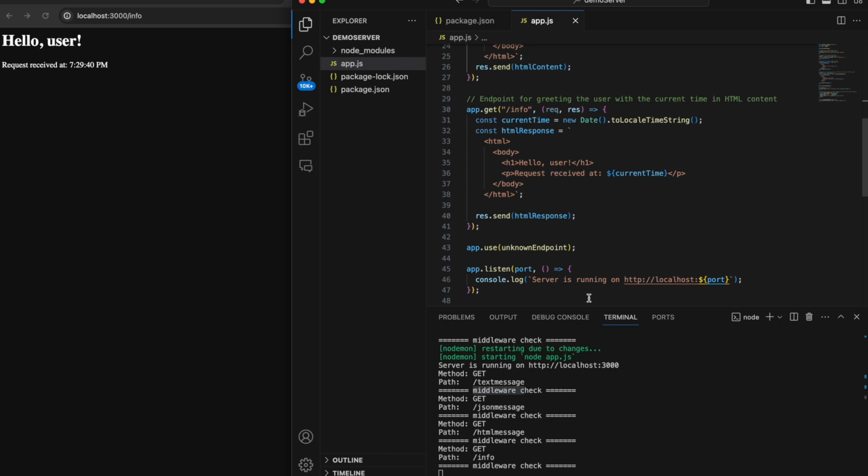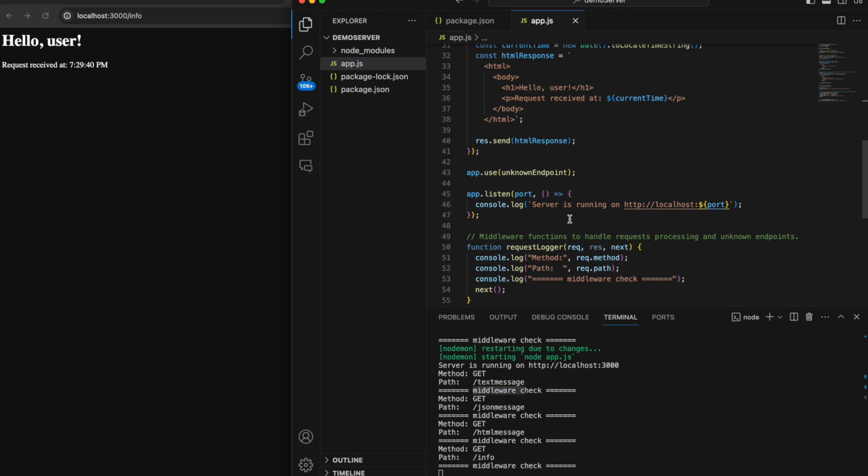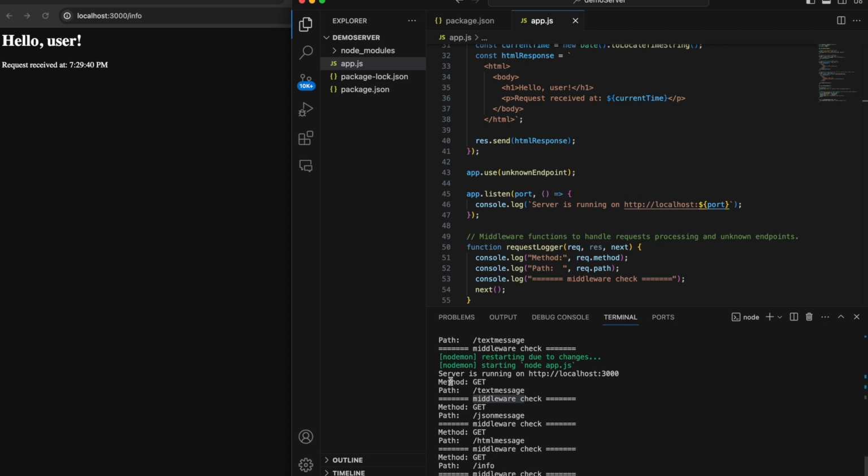And here is the server being called, and if you can see here, server is running on HTTP. This is the URL and it's coming from here, http://localhost. Then we add the port here in the template literal.